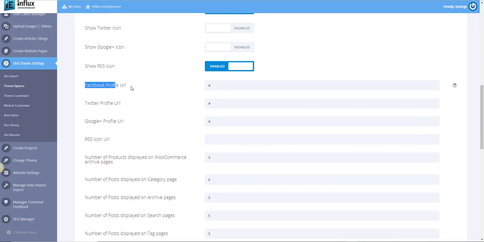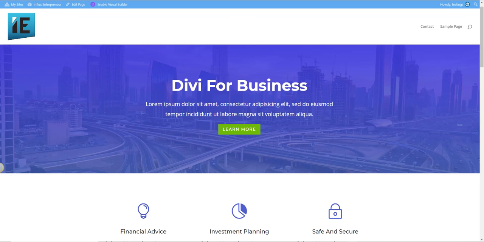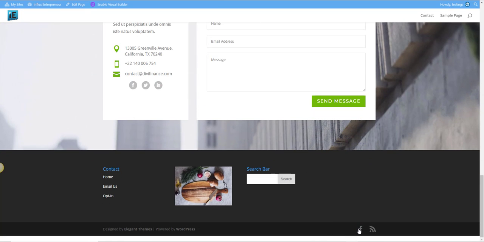Now where it says Facebook profile URL, you will just paste the URL of your Facebook there and then save changes. Now let's go back to our page and reload. Click on the icon.